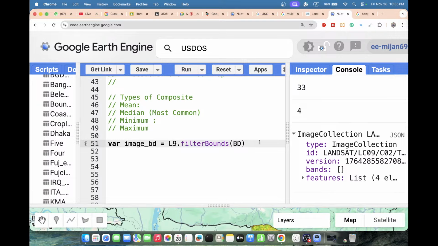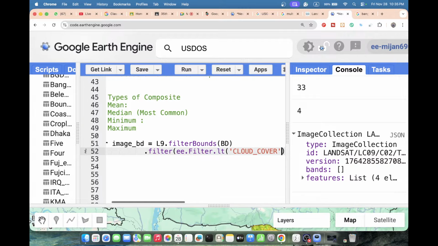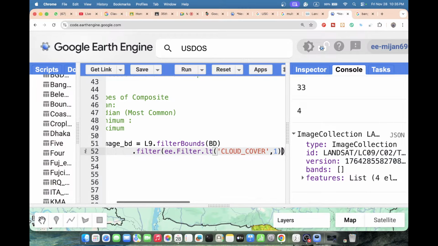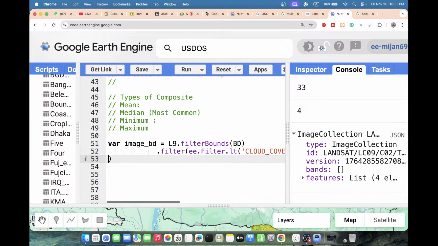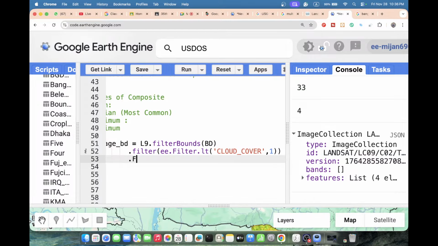So now if you want, you can take another variable and filter, or you can just use dot notation and use another function. Suppose filter, then ee.Filter.lessThan, I put the cloud cover and set the value 1. Okay, so now I am filtering the cloud cover.